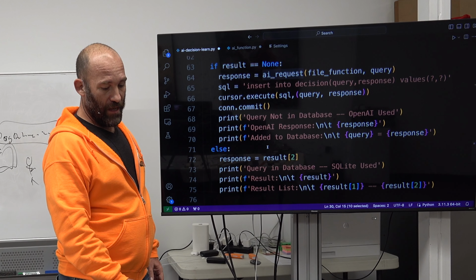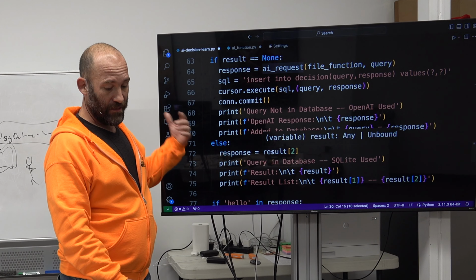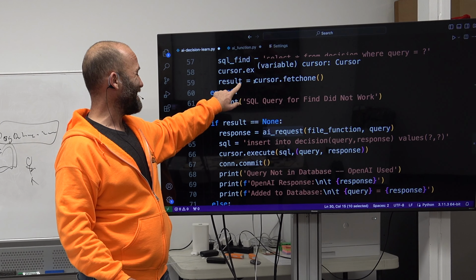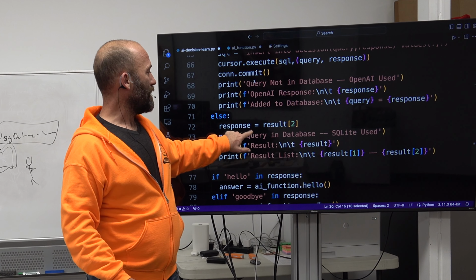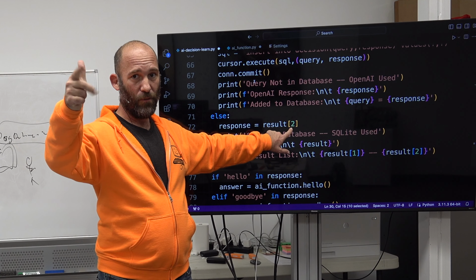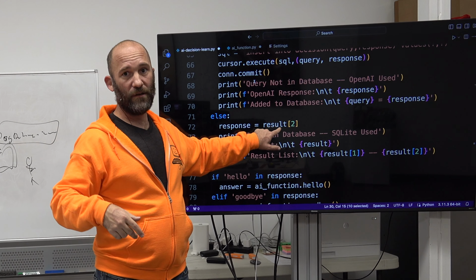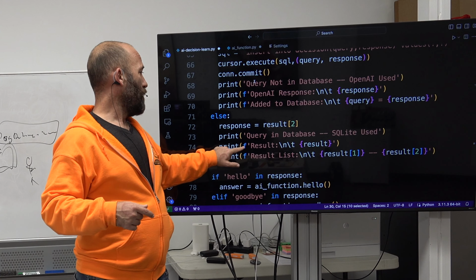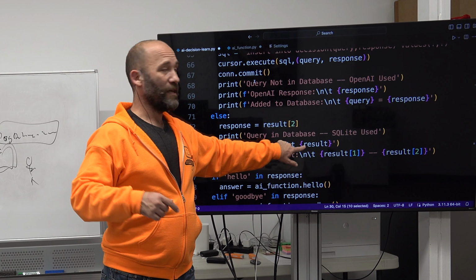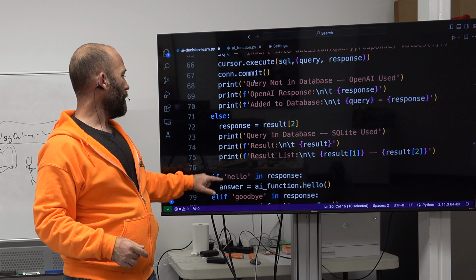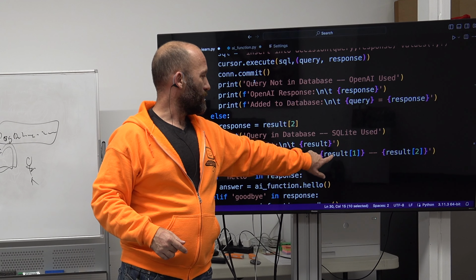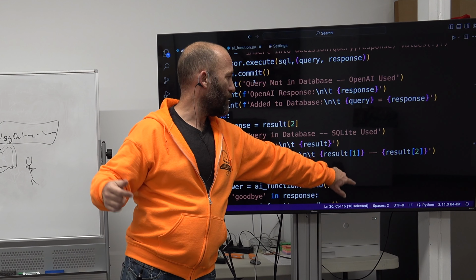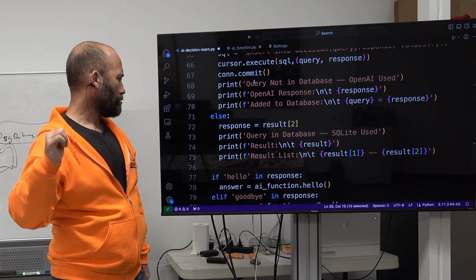So basically, when we make the request from the database, so up here, right, result equals cursor fetch 1. So result is now going to be a set. And so response here is going to equal the third index, so 0, 1, 2, the third index in result, which is going to be whatever the answer is. So we're going to print query in database, SQLite was used because it was in the database. Result equals result. So this is what's going to give us our query set, like I showed you before. Print result list, and the result index 1. So we'll say what the query is, and result index 2.